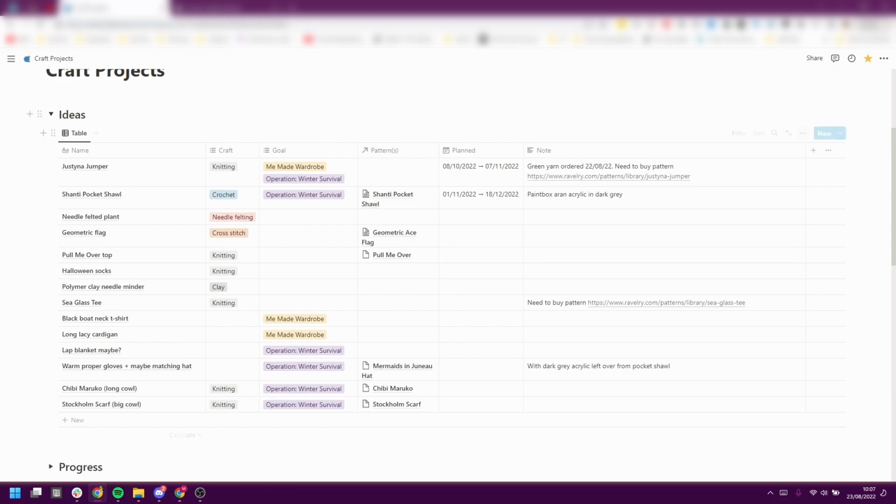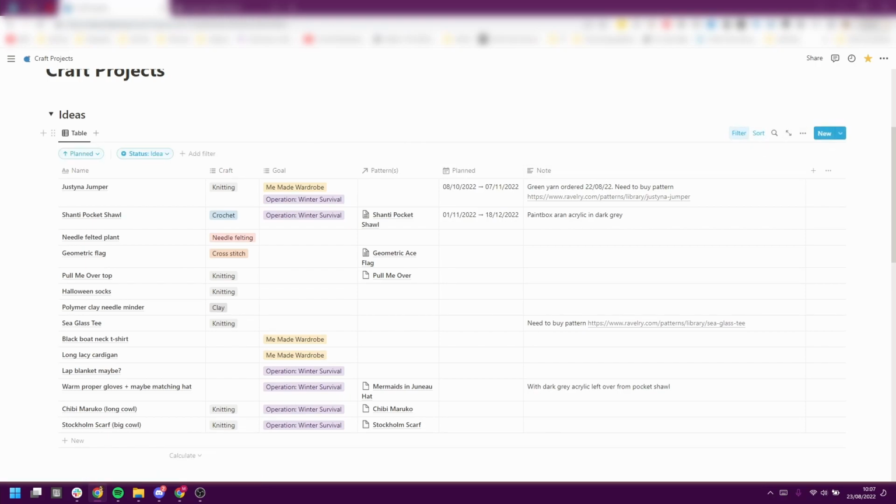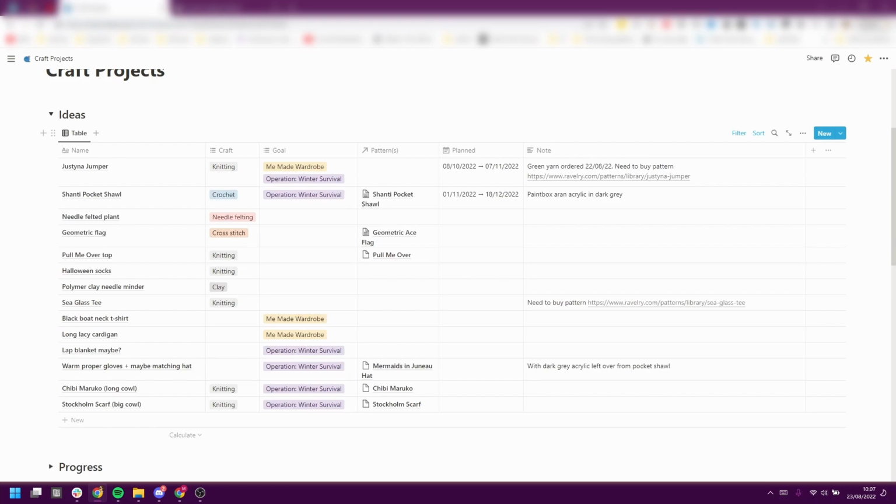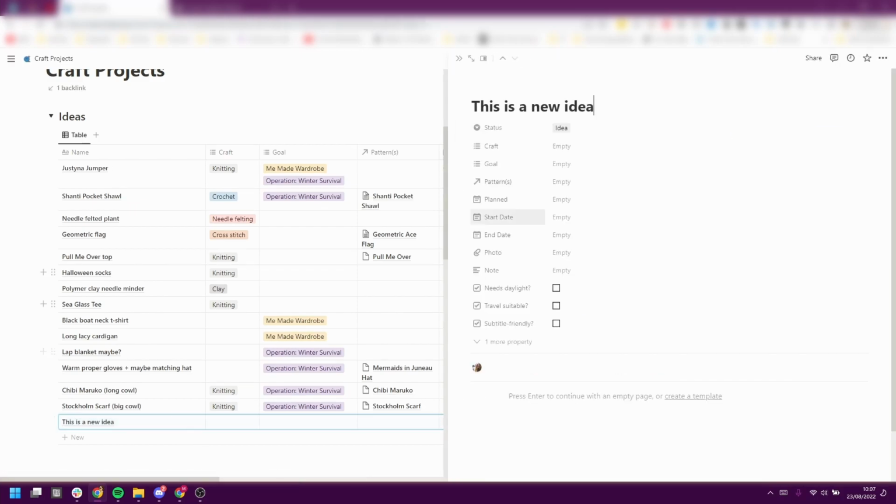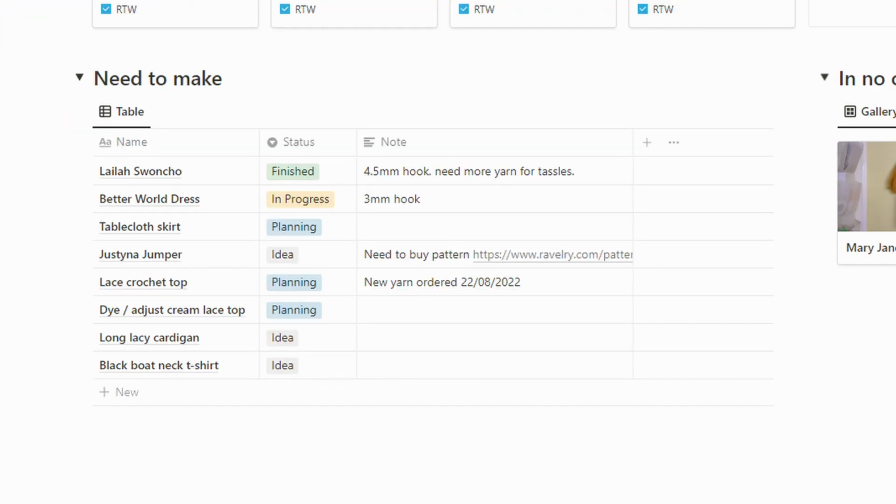Okay, so first up is the ideas list. This is obviously a basic table view filtered to only show projects with a status of idea. One of the cool things about Notion is if you create a new item in a filtered view, it takes on those filtered attributes automatically. So if I add a new project from this view, it automatically gets a status of idea. This is what I meant on the wardrobe page, as this view is filtered to only show projects linked to the wardrobe goal, so ideas added from there will be tagged automatically.